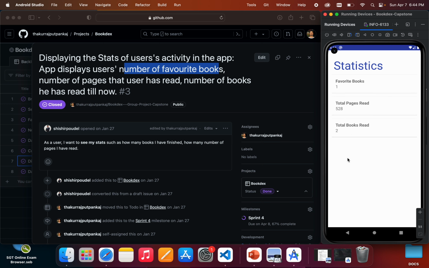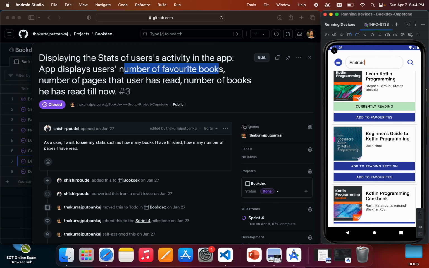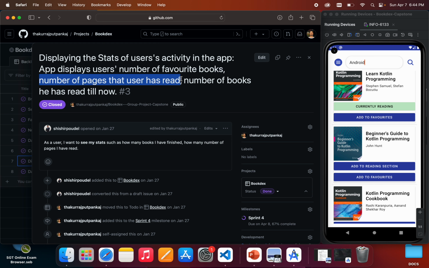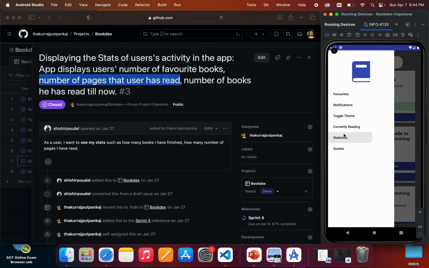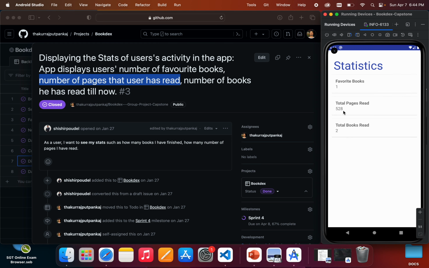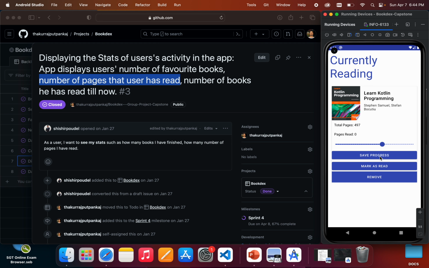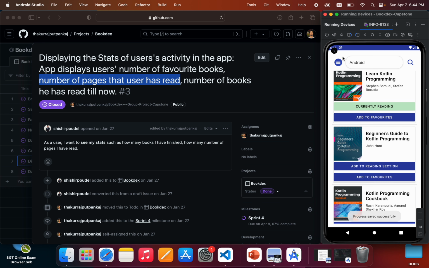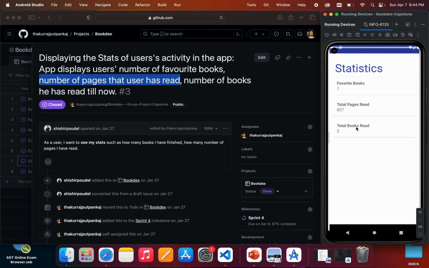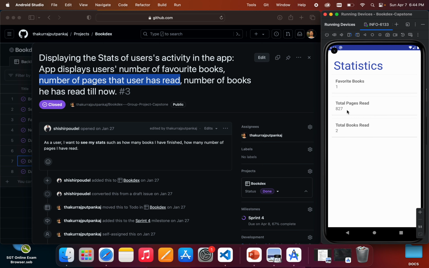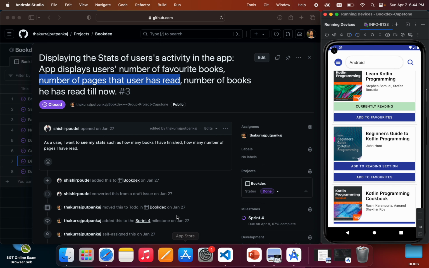statistics should say 1. So it also tracks the number of favorite books, and at last it also tracks the number of pages that the user has read till now. For example, I have read 528 pages. If I go to my currently reading section, if I say I have read 300 more pages, it's 299 actually, and go to statistics, 827, there we go. So 300 more pages have been added to the user stats.